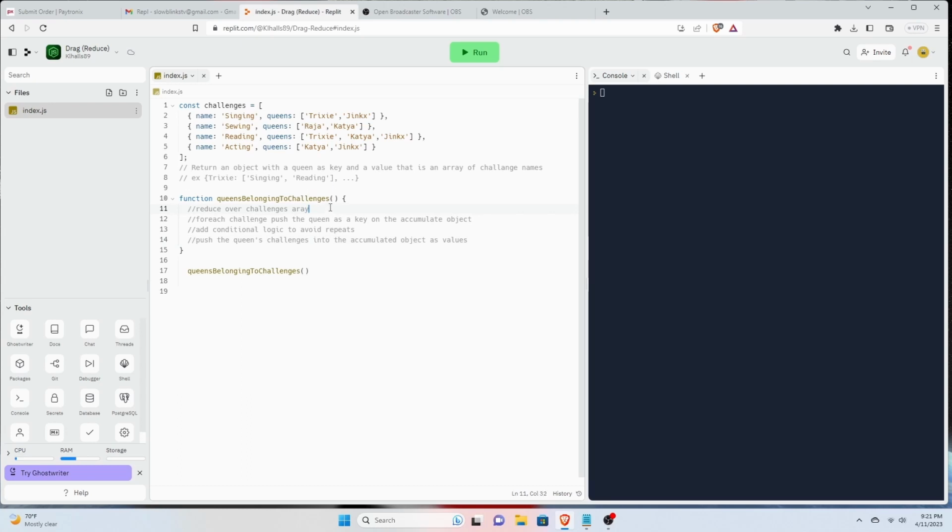So the first thing I want to do is reduce over the challenges array. I'm actually going to copy paste the name of challenges because I sometimes spell things wrong. So I'm going to go ahead and grab that. And we're going to reduce over it. If I can spell reduce, hang on. There we go. Let's go ahead and give that a return before I forget. So we're returning something from our function.